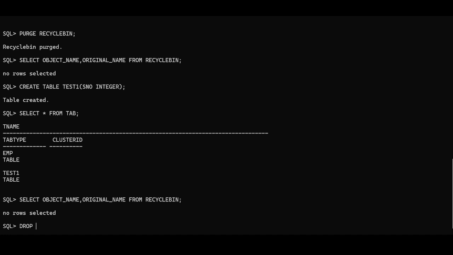So for that the syntax is drop table. What is the table name you want to drop permanently? Test1. You will give the purge action here only. If you don't give the purge action, if you keep it like this, the deleted information will go to the recycle bin. But if you are giving the purge action next to this, this will not go to the recycle bin. It gets deleted permanently here only, in the same line.